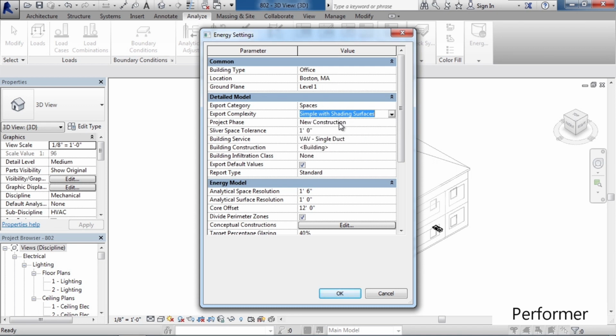You have the project phase, new construction or another phase, your space tolerance, your building service for the type of systems that are in it, building construction, building infiltration class, the default values, and the report type. Now, all of these, again, are set for the export to a secondary analysis tool.